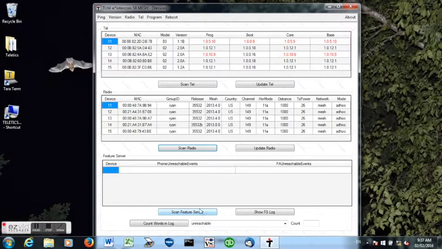Down here, we've got our Scan Feature Server button, and this is what you want to see. You want to see no events logged. If you have a number over here for a wintercom, say it's 13, and you're seeing a number of unreachable events, it's going to show you a number here. It might be 5 or 6.